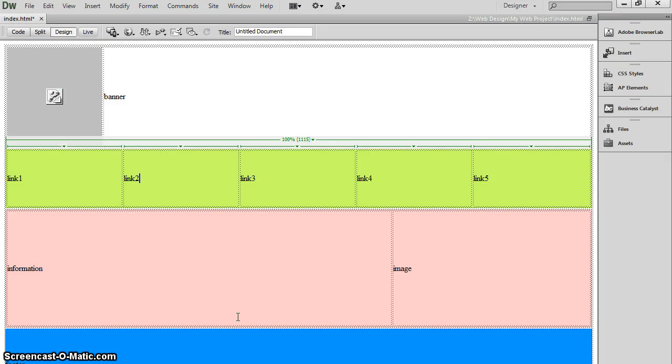Hi everybody, and welcome to the second part of this introduction to web page design using Adobe Dreamweaver CS6. In the last tutorial we were looking at how to create a layout for our web page, and we decided that using tables helps us to organize the look of the web page.